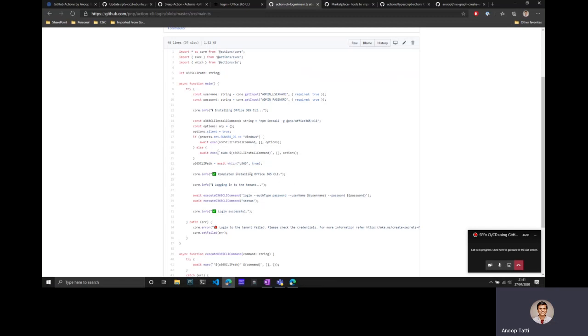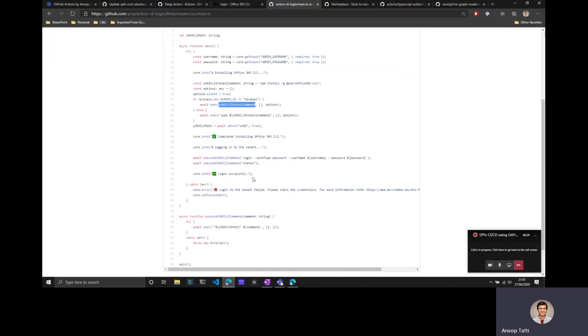Now, to execute a command, we use the exec function that we imported from the exec library. All that does is run the Office 365 install command, which is npm install Office 365 CLI. So that gets executed first, and after that we have to log into the tenant. So we put a message to the console saying log into the tenant, and we run the login command with authType password, supplying the username and password.